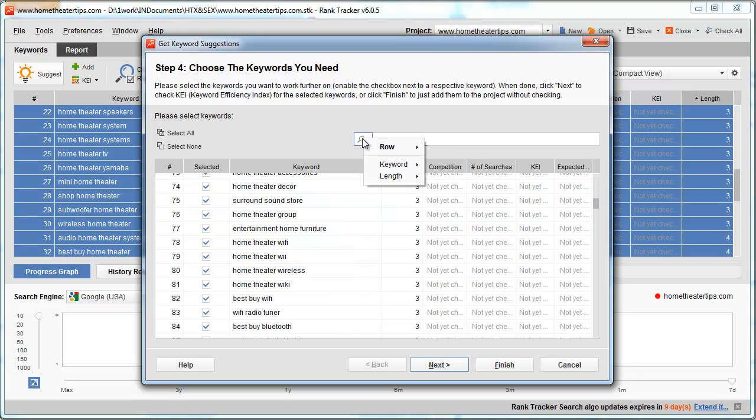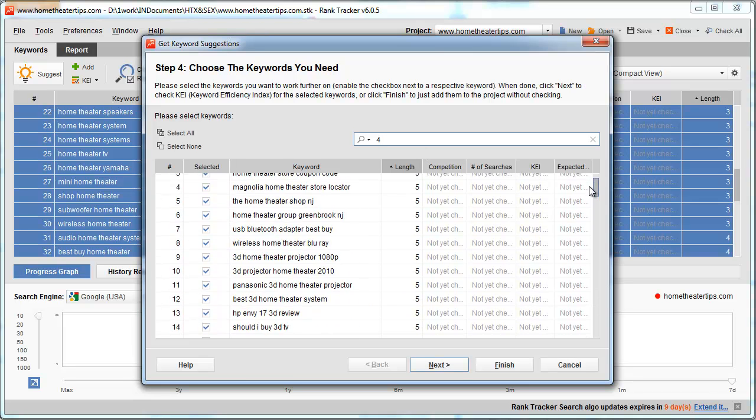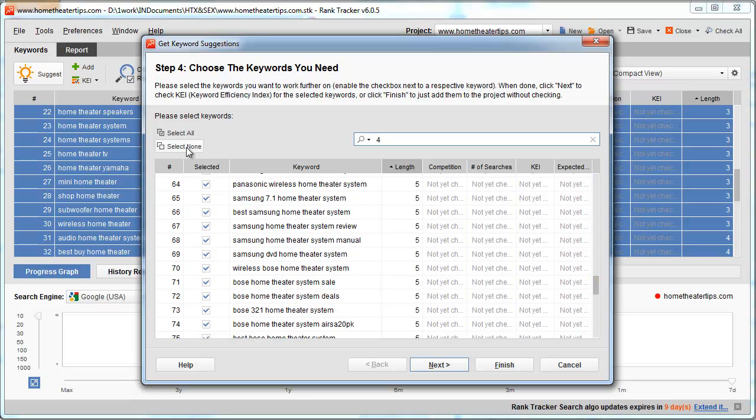Now there are filters here. So I go to filter and I go to lengths more than 4, let's say. And this selects all of them that have lengths more than 4. And I do select none. So I unselect all of those where the length is more than 4.